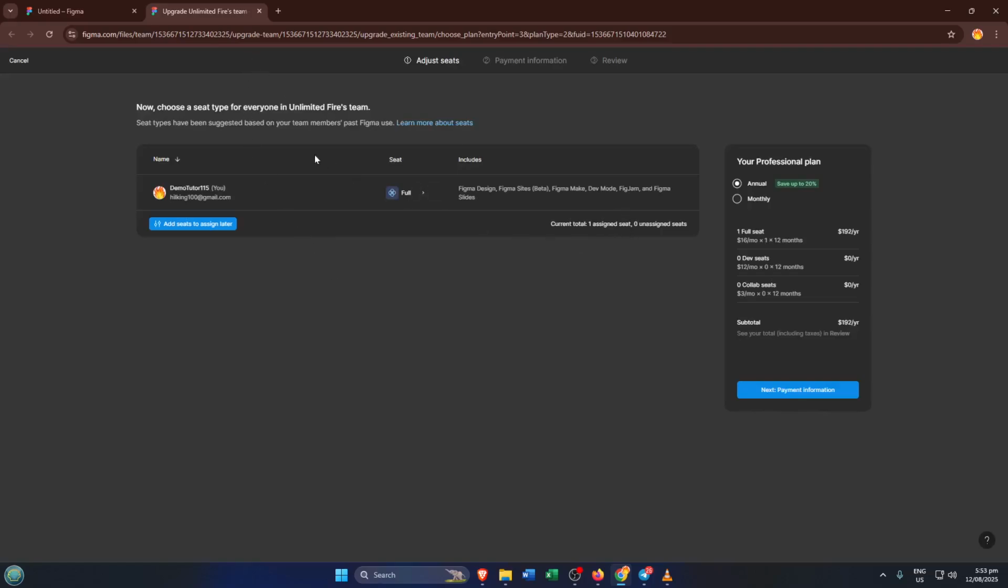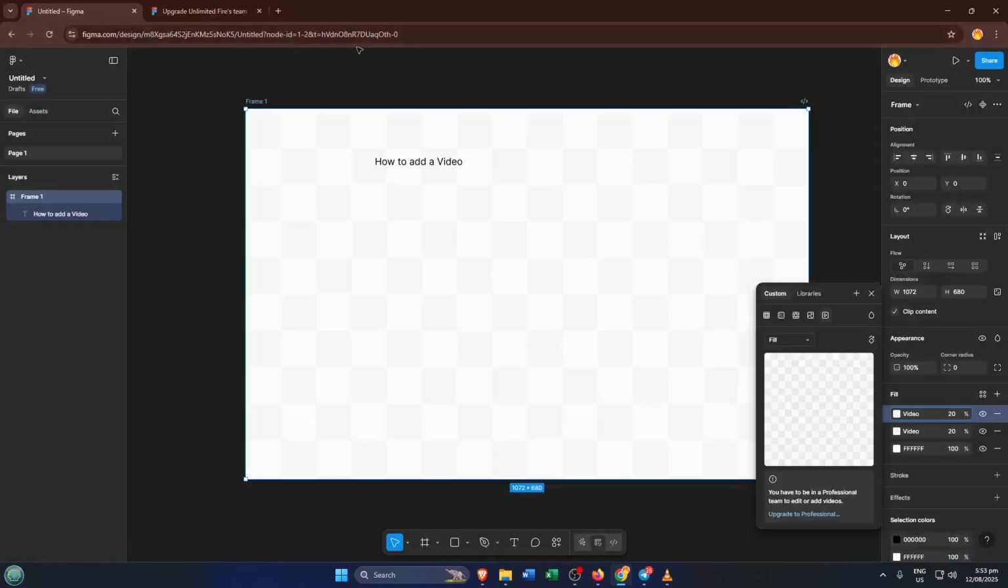If you're just starting out with prototyping or working on a personal project, don't worry if this feels a bit limiting. Figma's free features are still super powerful, and you can always use animated GIFs as a workaround for simple motion. But if video is essential for your designs, upgrading to that professional plan might be worth it. Hope this helps you feel more confident in using Figma's video features.